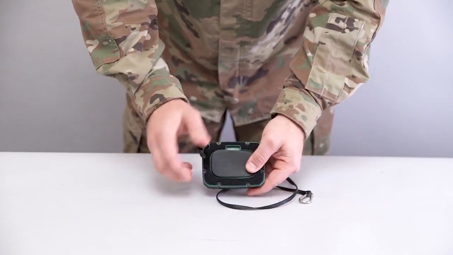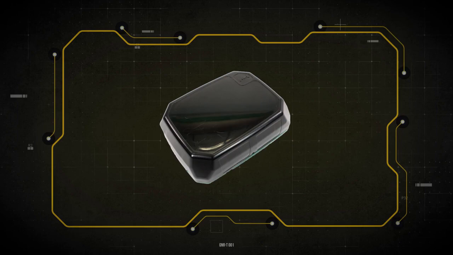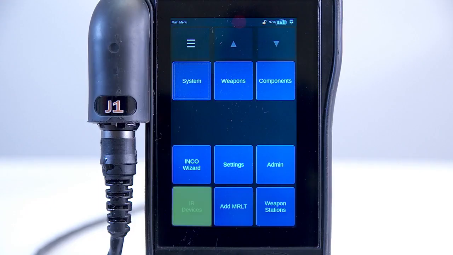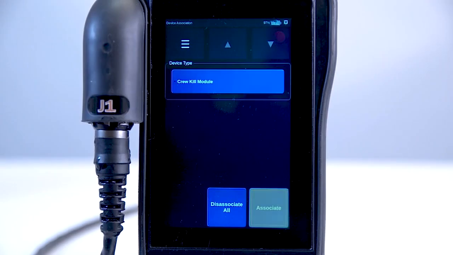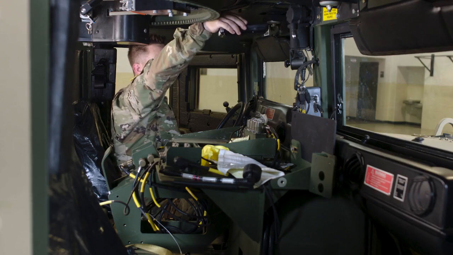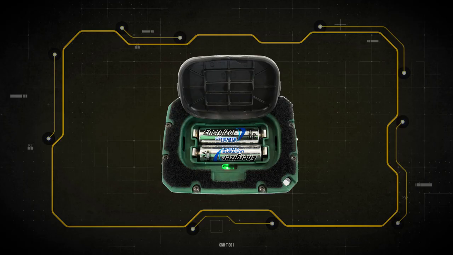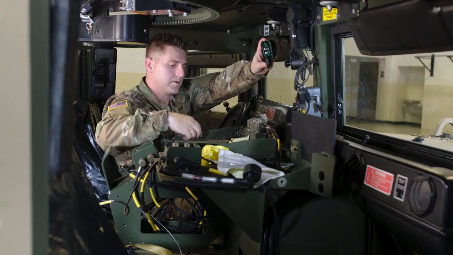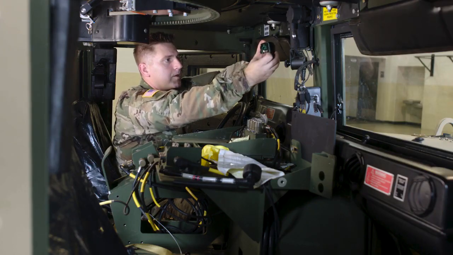Close the battery compartment. To associate the CKM to the SIM, conduct the following. Select the IR Association Setup screen. Select the device type. Click the Associate button. Point the SIM at the front of the CKM, holding it approximately 6 inches away. Once it receives the configuration code, the green LED will stop flashing. It will illuminate green for 3 seconds to indicate a successful connection. If the LED illuminates red, try again by removing a battery in the CKM and reinserting it.